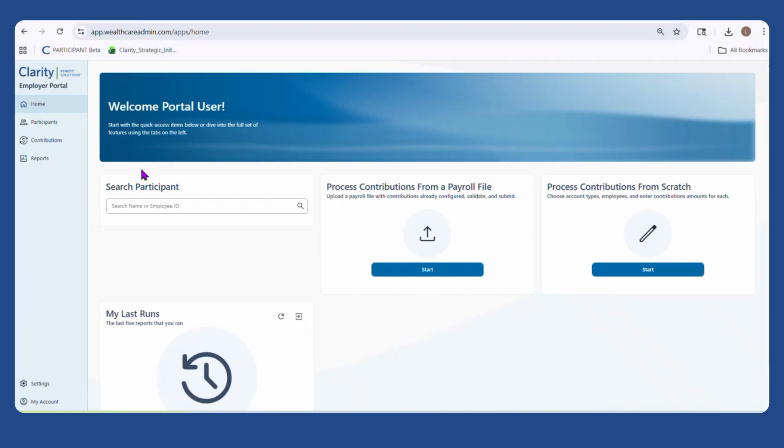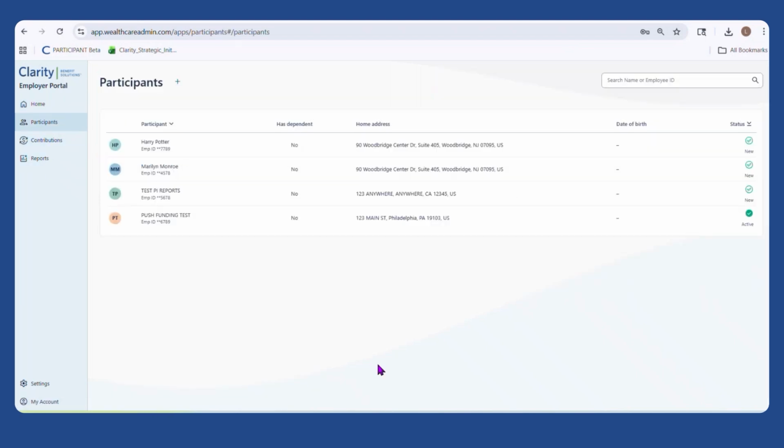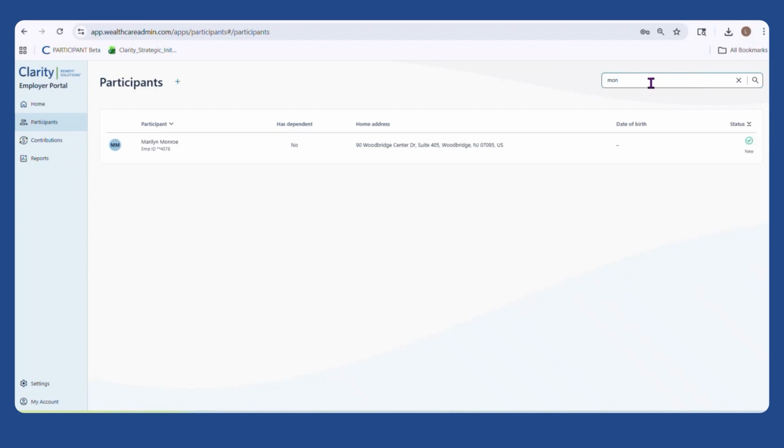Managing employee accounts in the admin portal is designed to be simple, intuitive, and easy to navigate. Start in the Participants section, where you can view all employees on your account. You can quickly search using a full or partial name, and the system will return matching results.